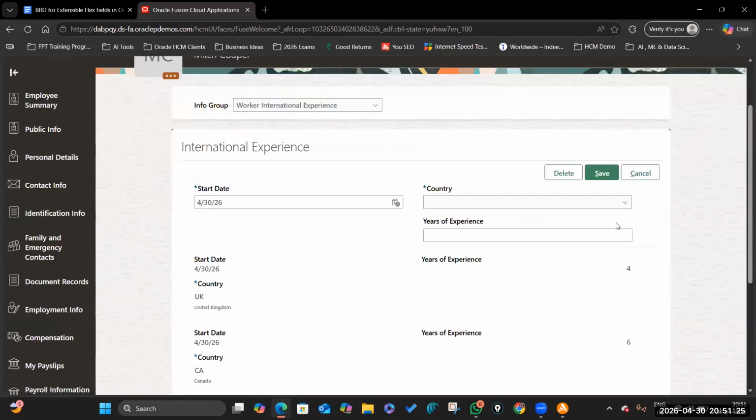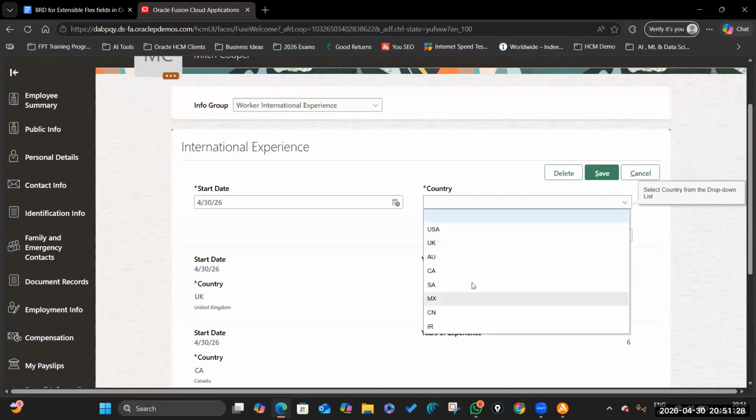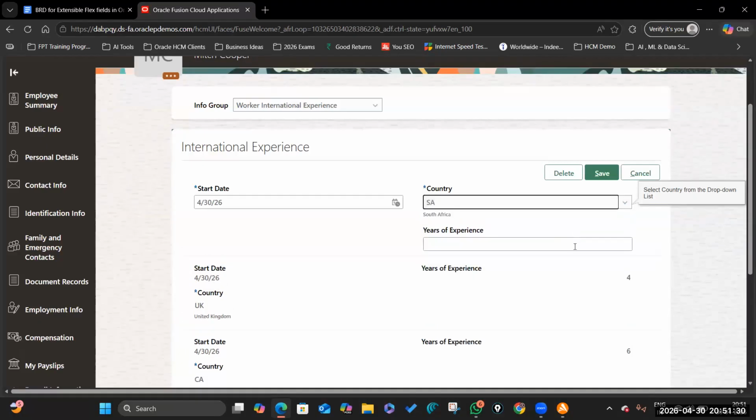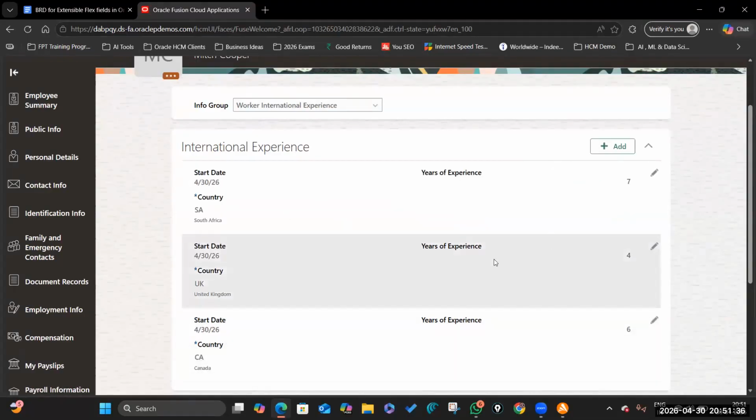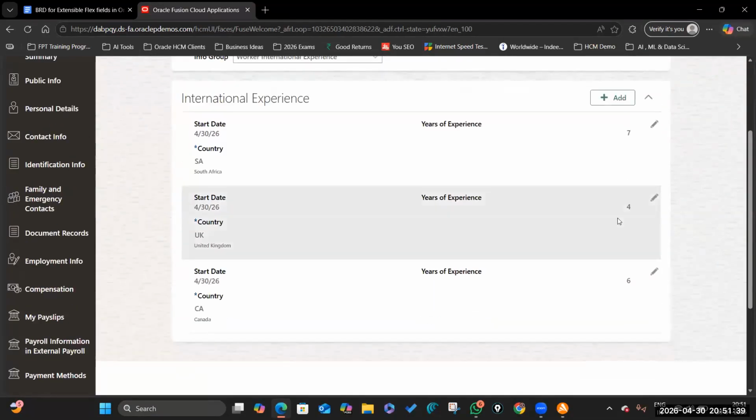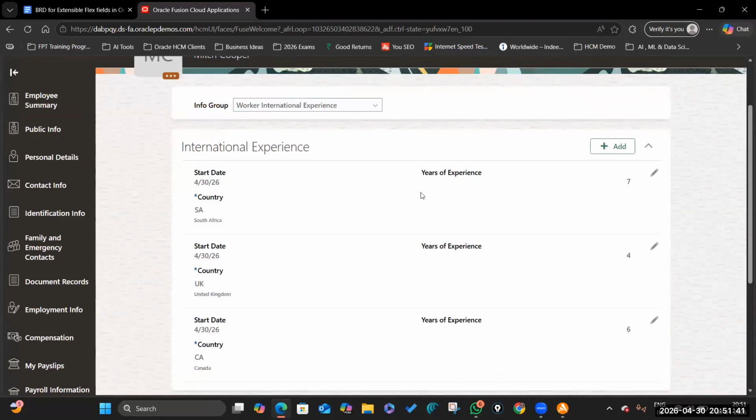Suppose you want to add even more information, say South Africa, where you have 7 years of experience. You can enter all these details. Generally, Oracle has not provided any kind of fields to enter these values, but we can extend the application using which functionality? Extensible Flex Field. We can extend the functionality using Extensible Flex Field functionality. Now everybody understood the concept.